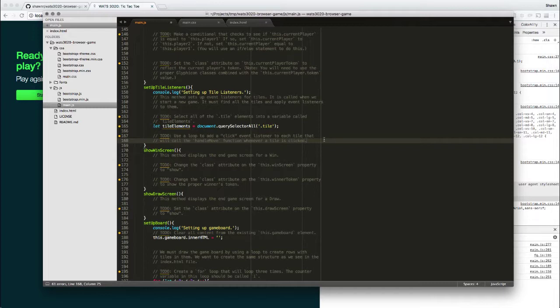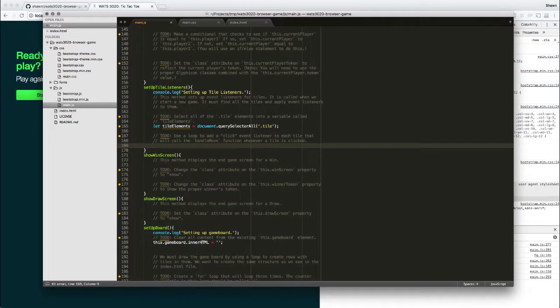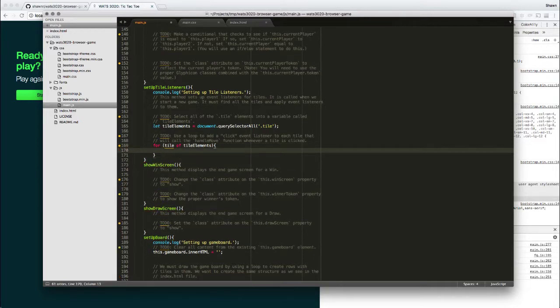Then we will add a click event listener to each tile that will call the handleMove function whenever a tile is clicked. So let's say for tile of tileElements, we're going to loop through all of the tile elements, and each one will come in as tile. We'll say tile.addEventListener. This is going to be a click listener, and the function that we want it to call is handleMove. That's all we have to say. We're not actually calling the handleMove function, so we don't use the parentheses. We're just giving it the name of the function. The event listener is going to call that function and pass in the event. Because this is a named function, not an anonymous function, all we have to do is give it the name of the function here.